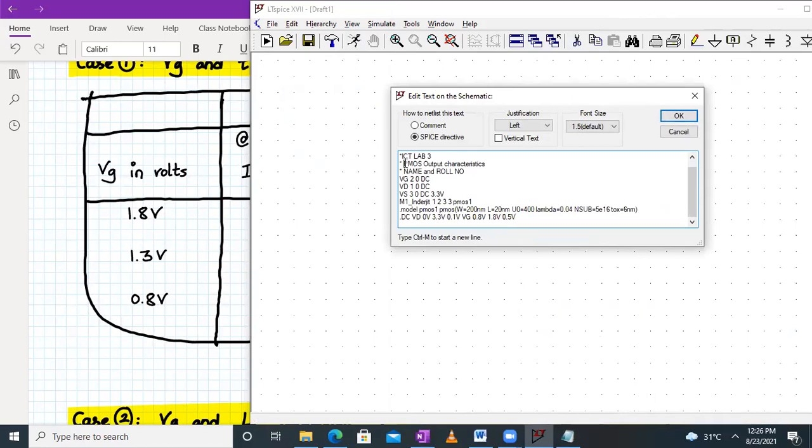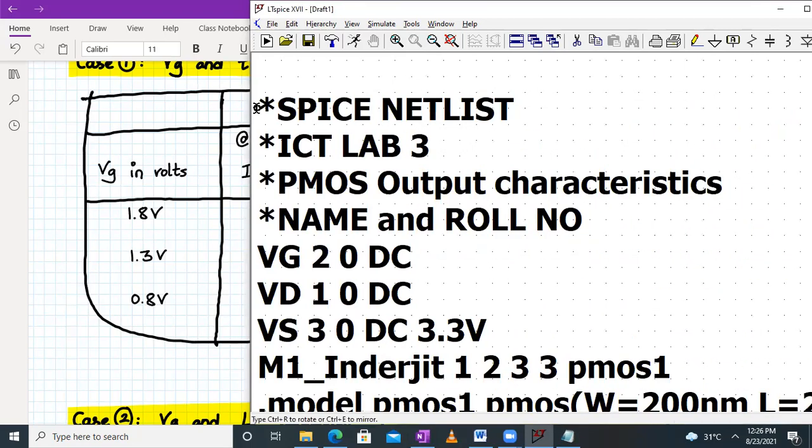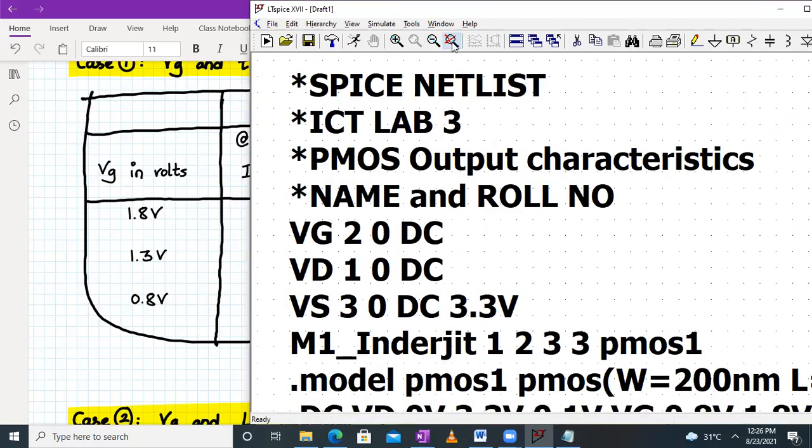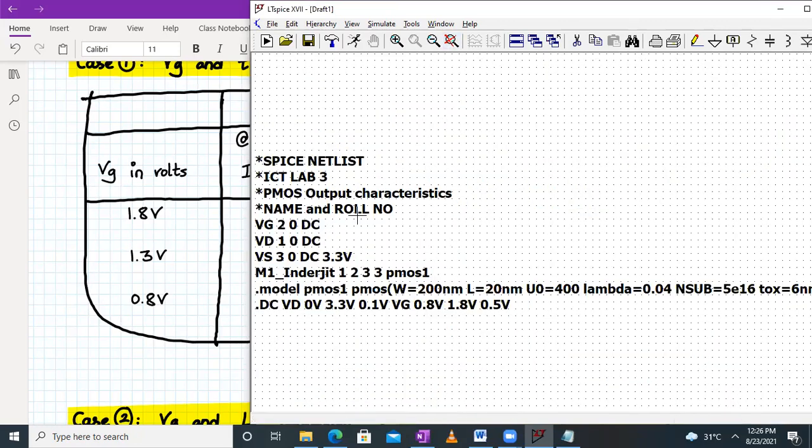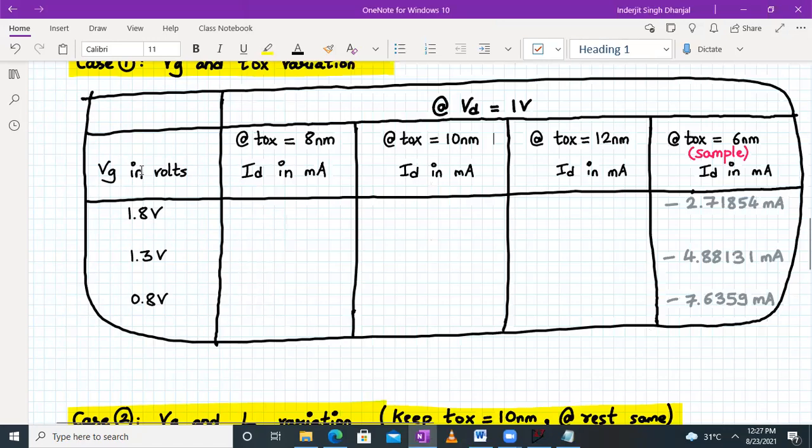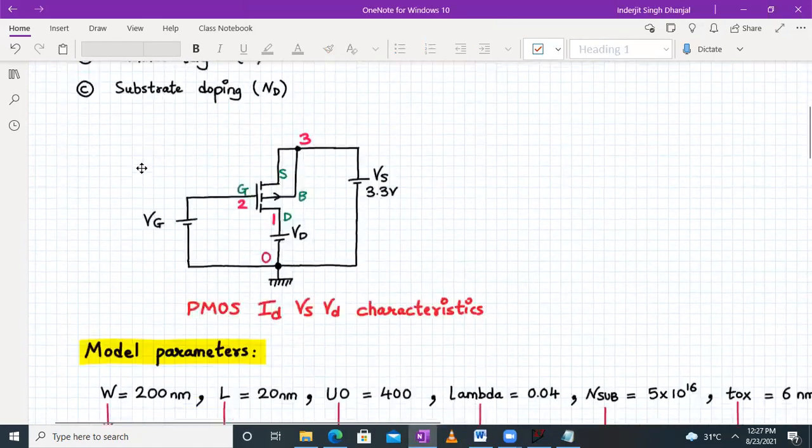So all the SPICE netlist has been added over here now, and we have to select the SPICE directive, right? And then we can increase the font point size to 2, and we can add the SPICE netlist over here. So here is my SPICE netlist. The first 4 lines are the comments, and from here our SPICE netlist has come, which is representing this circuit over here.